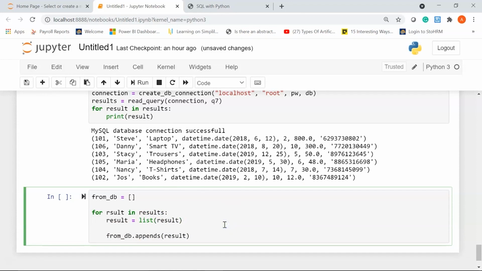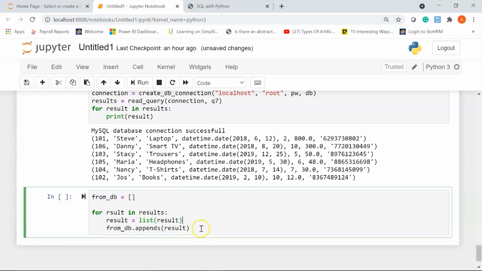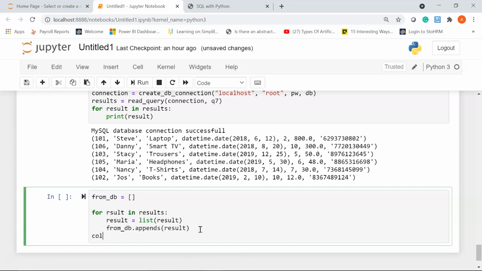Next, we need to pass in the columns that will be part of our data frame. So I'll write columns equal to this column. I'll pass it within a list. So I'll give my first column as order ID. Then we have the customer name. Next, I have my product name. Then I have the date on which it was ordered. Give a comma. Then we'll have the quantity column.